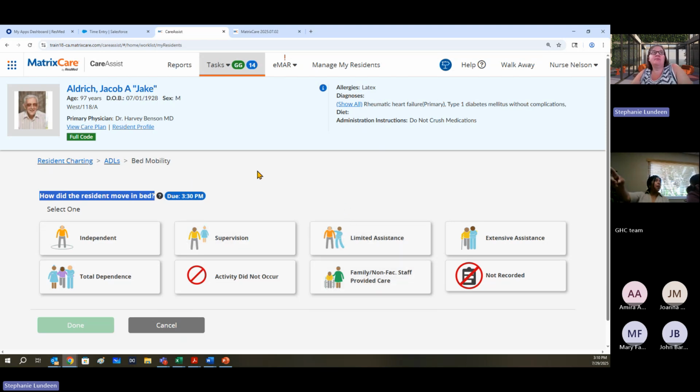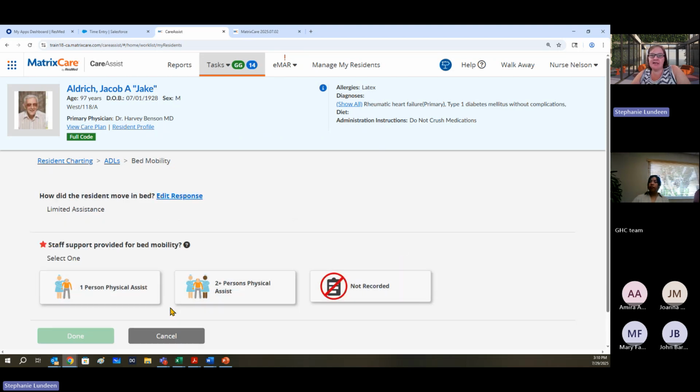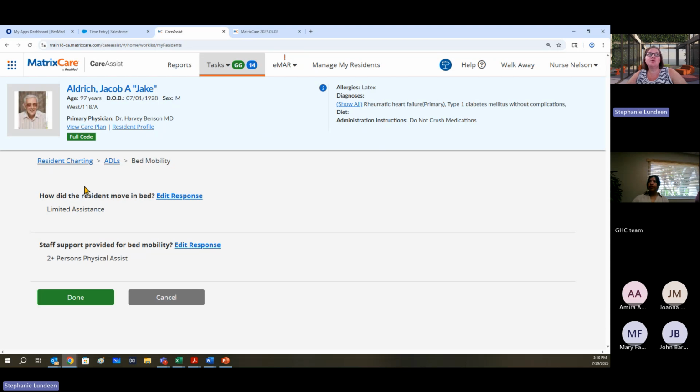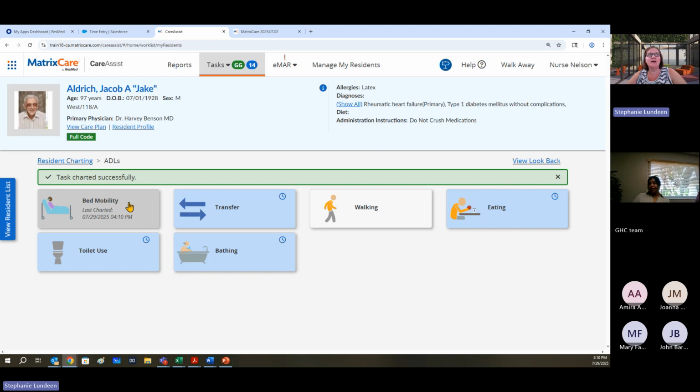Now, how did the resident move in bed? Limited assistance. You're still going to see the same possible responses in the same manner, just new tile, new look, but the same charting. And you can see that limited assistance does not allow for me to chart no support or no setup or setup only, for the independent. So only my allowable responses. So if I do 2+ person, I start from the top of the page, work my way down, and then I hit done, that item is charted. Tile turns white, and I get the last charted date and time on the stamp of the tile.